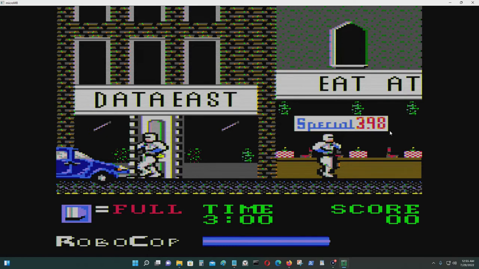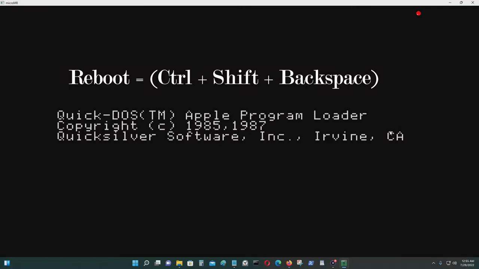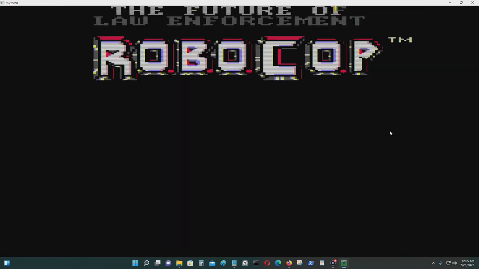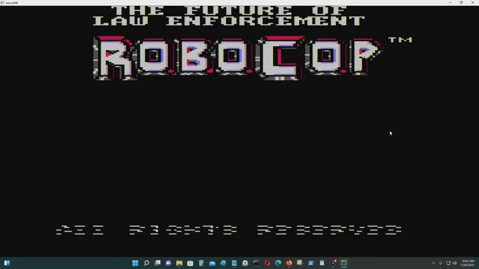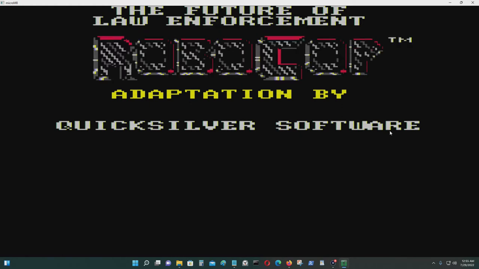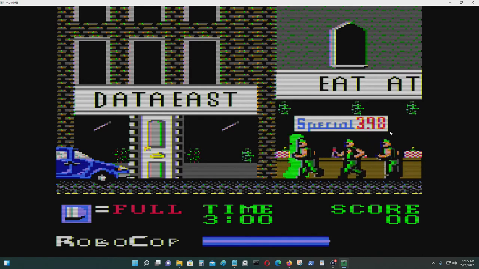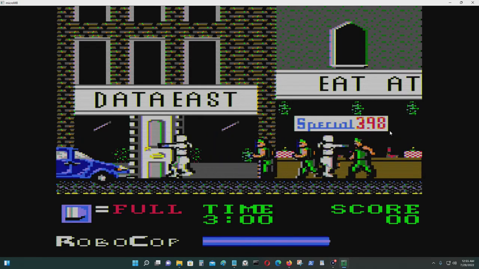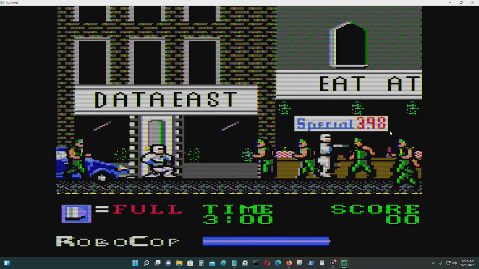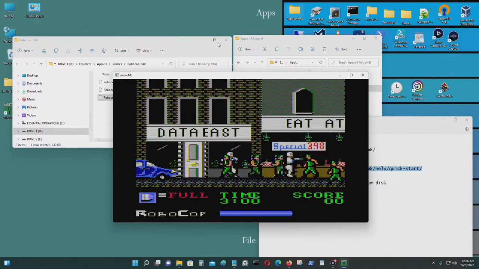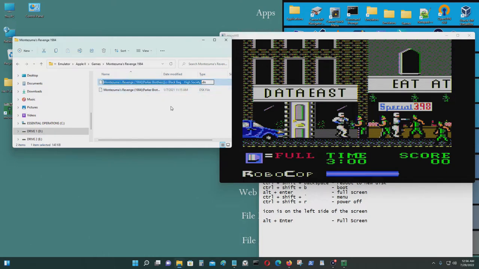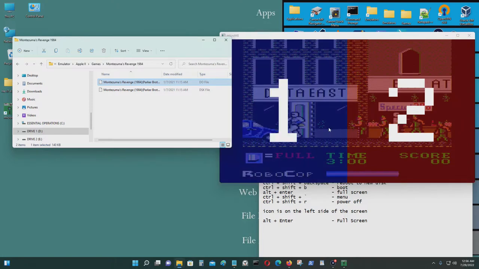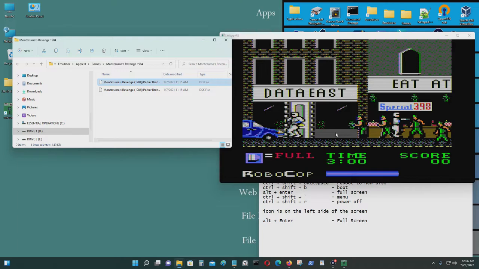We're going to reboot this, so it's Control Shift Backspace. Restart the program. Full screen is Alt and Enter. This program is buggy, so it's not running good, so we'll forget about this. Try to run another program. Try running Montezuma's Revenge. Control Shift Backspace to restart.